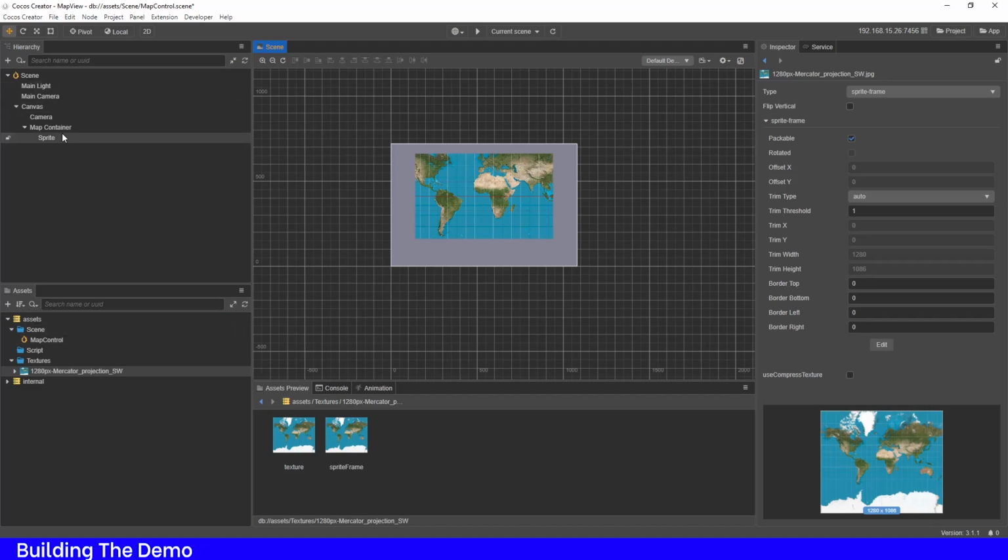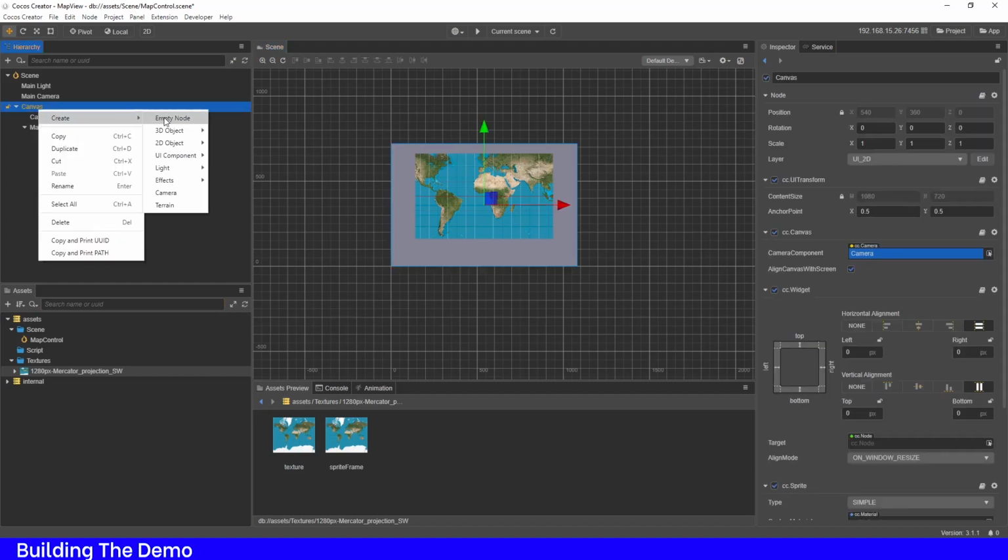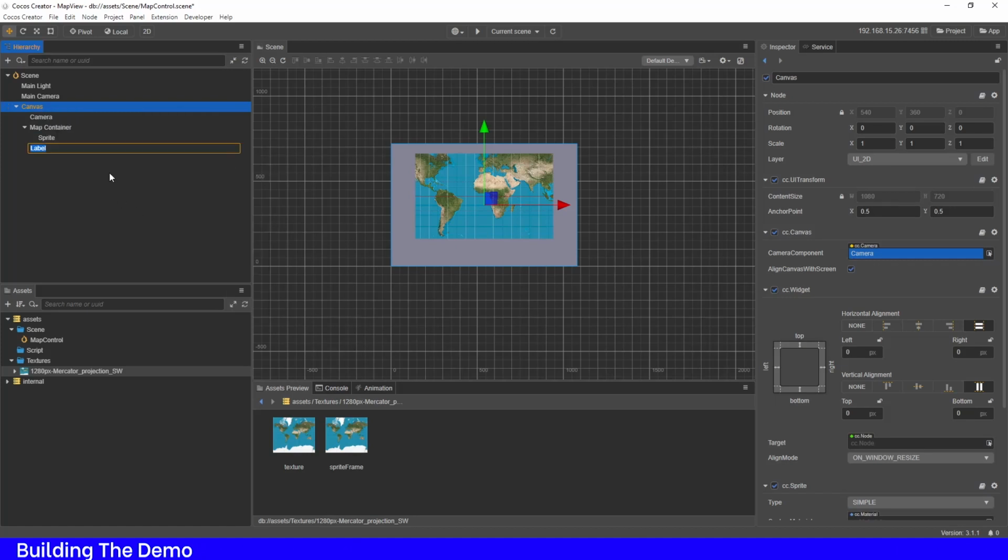All right, so what I'm going to do is go back into the canvas and create a UI. I'm going to add, let's see here, a label node. There we go, label, there it is. I'm going to add a label.